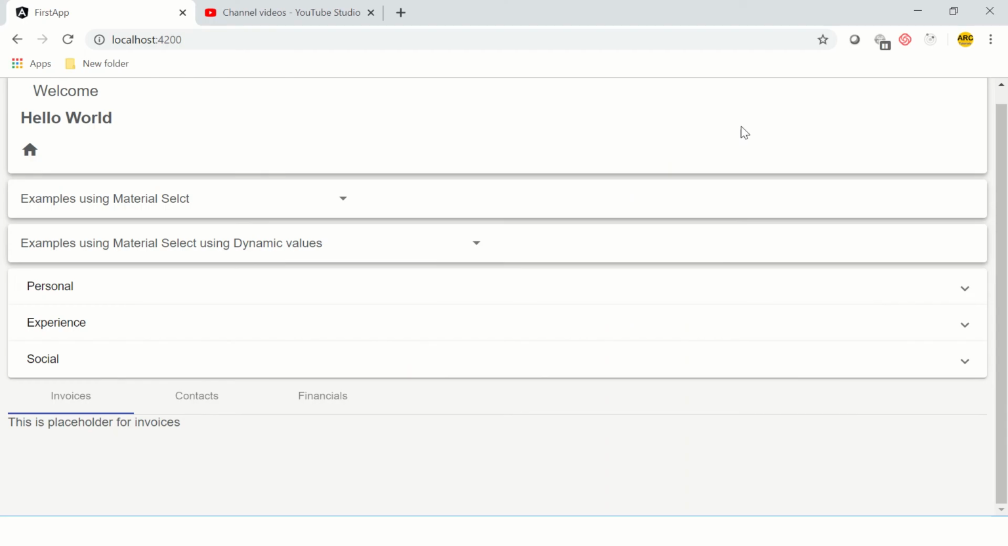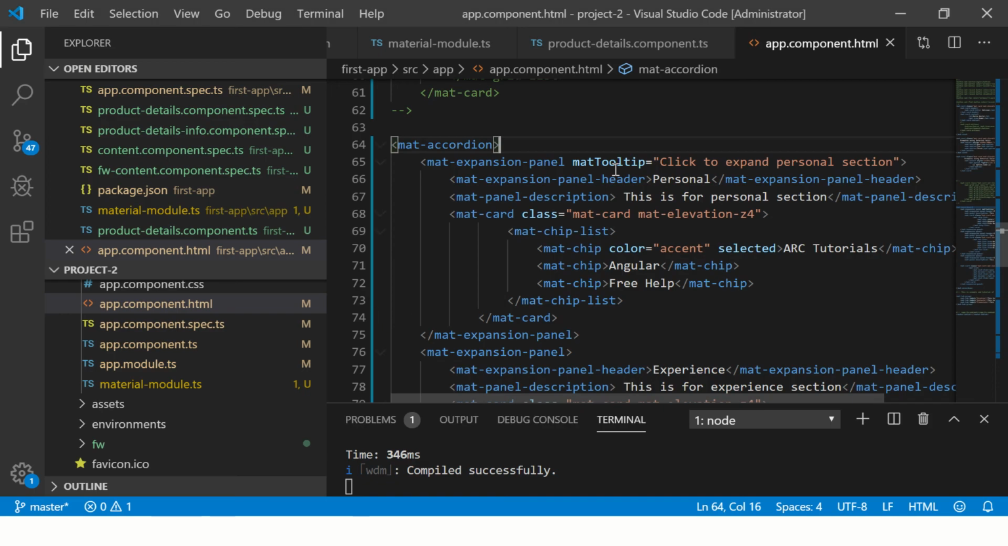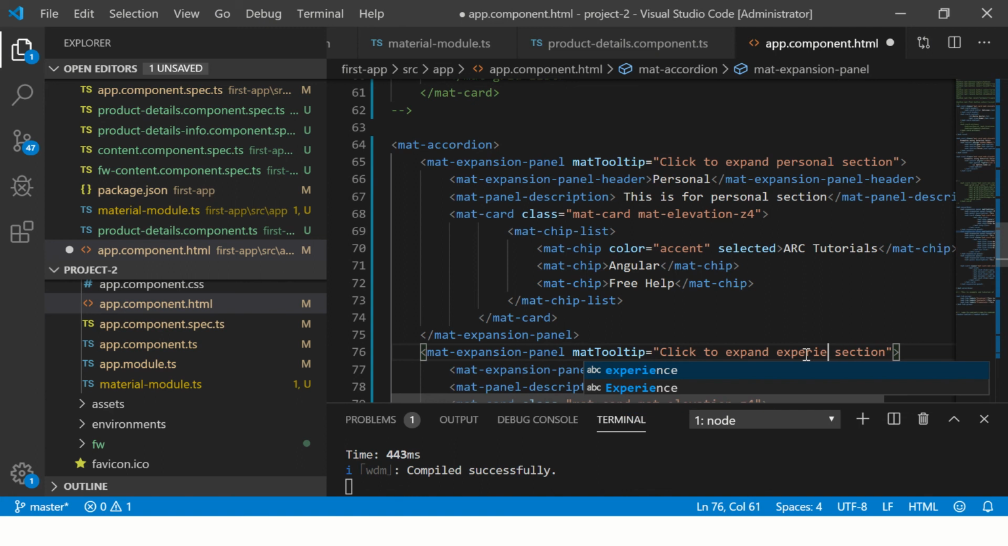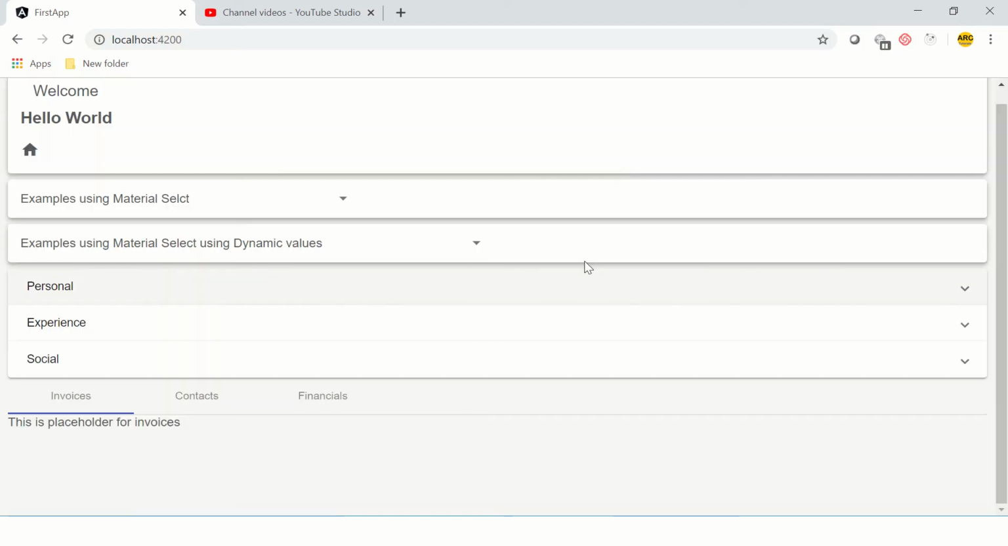Let's see that in action. Take the mouse over the expansion panel of personal, and we see the message which says click to expand personal section. Now on mouse over of experience, no message. So let's put that as well. All right, now let's go over. When we go here, it says click to expand experience section, and click to expand personal section. So this is how we can use our Material tooltips on any element.